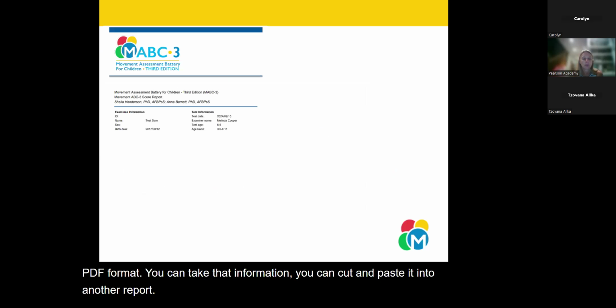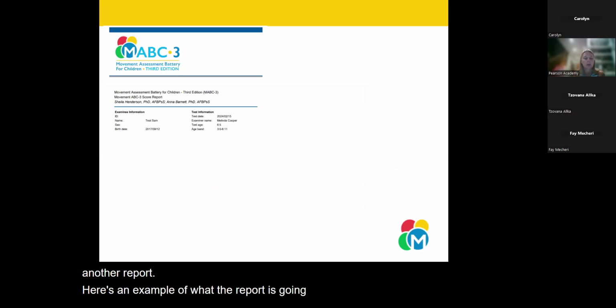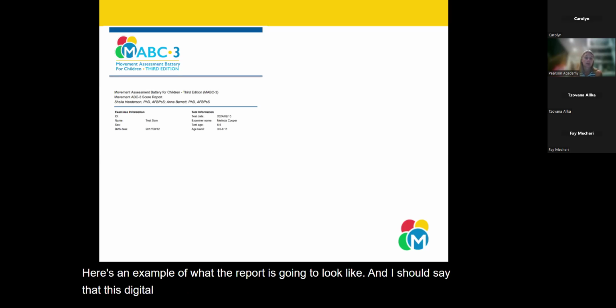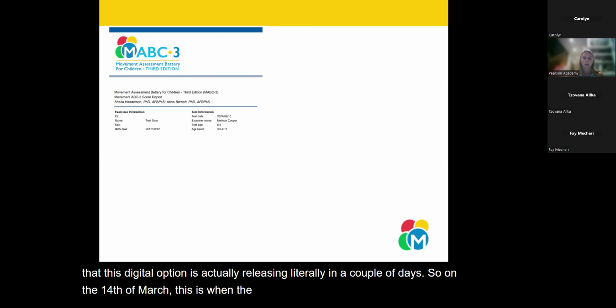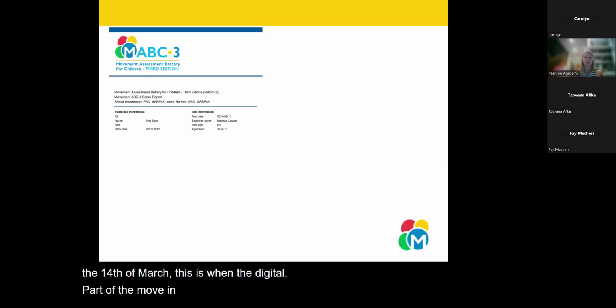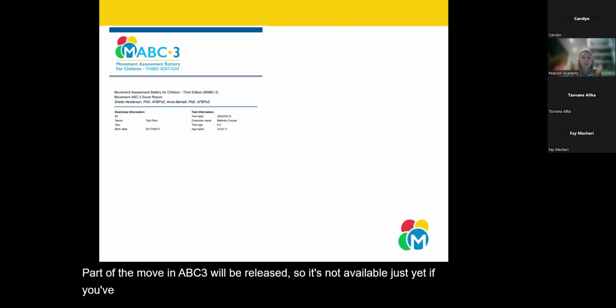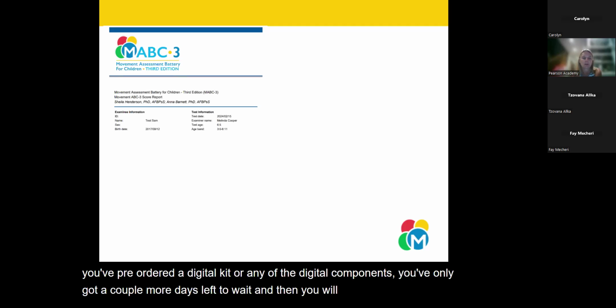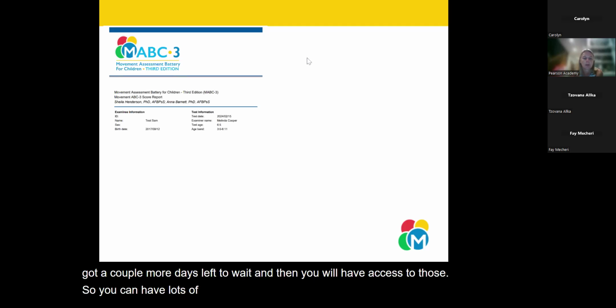Here's an example of what the report is going to look like. And I should say that this digital option is actually releasing literally in a couple of days. On the 14th of March, the digital part of the Movement ABC-3 will be released. So it's not available just yet. If you've pre-ordered a digital kit or any of the digital components, you've only got a couple more days left to wait, and then you will have access to those. So you can have lots of fun playing around with that.